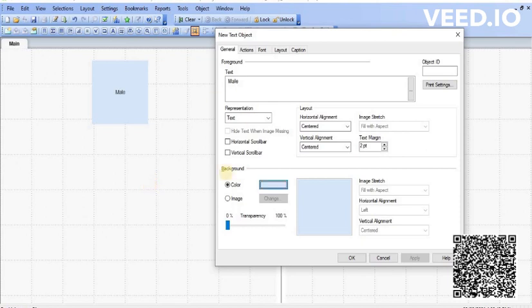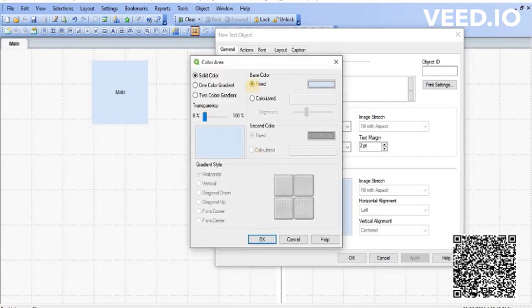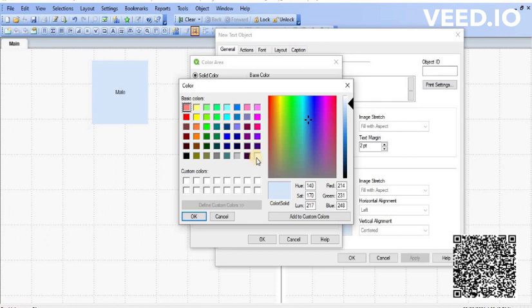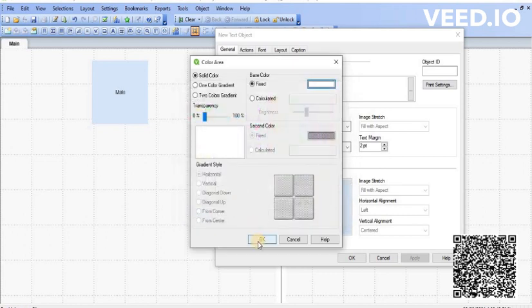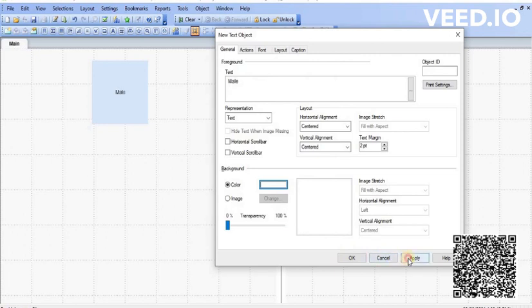Okay, now for the background color, I would prefer to have a white background color. To change the background color, let's go to the background color bar here, hit on this bar and let's go to the base color fix bar here. Let's hit on this and we select on white color or any color you prefer. Alright, so for me I will choose white color. Let's hit on OK, hit on OK again and let's hit on apply.